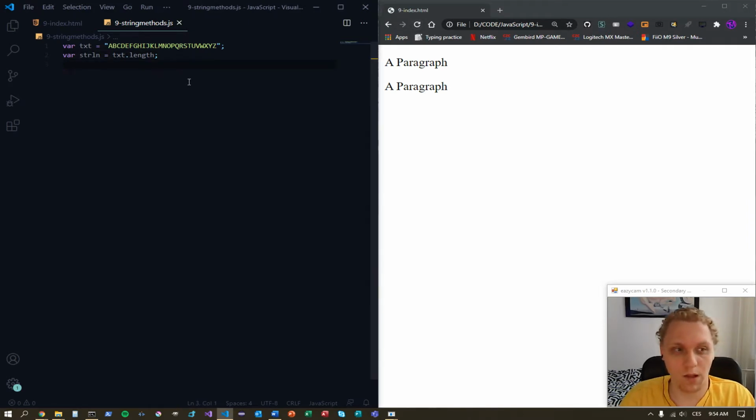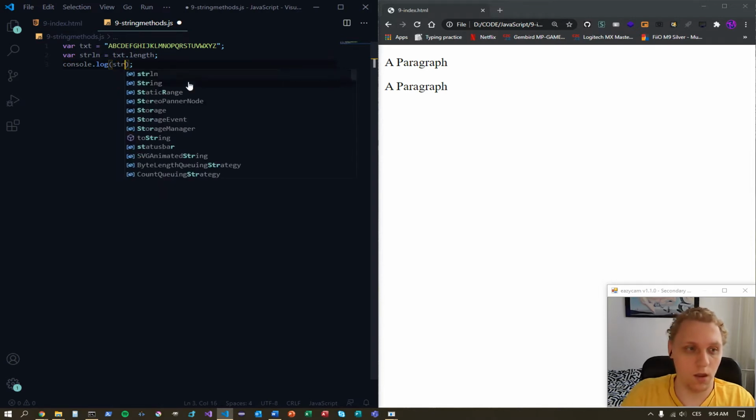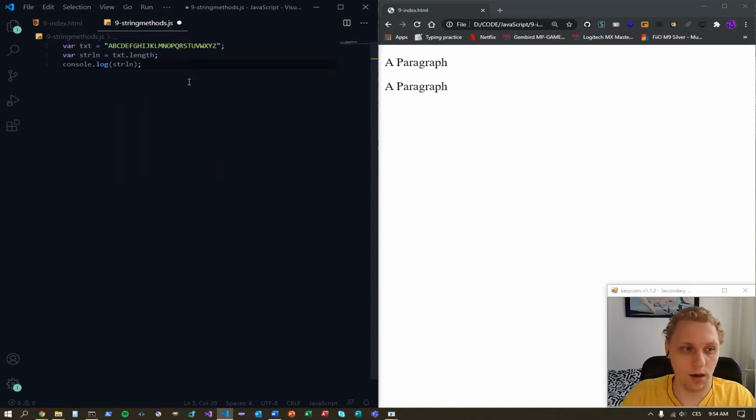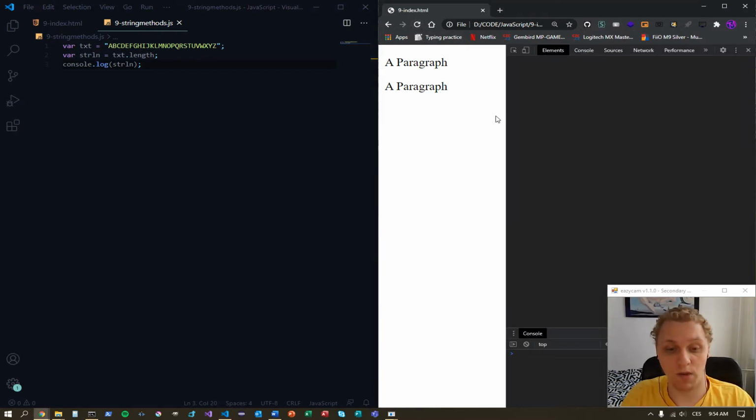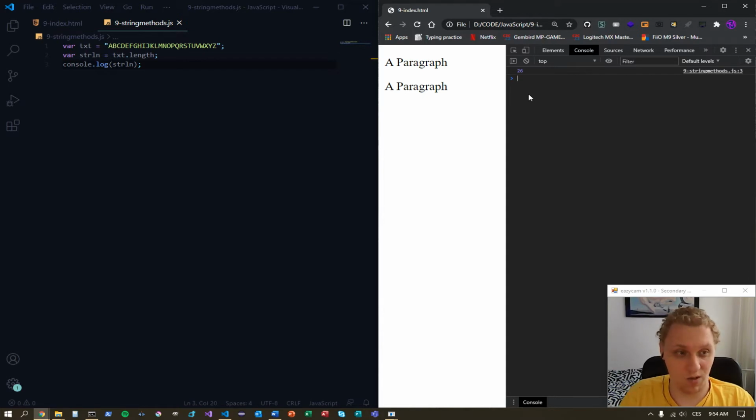So I showed you last time, well, I'm not sure if it was last time, but I showed you a few different methods which we can see the result. One of them is one of my personal favorites, console.log, in which we can say, hey, put this into the console, which will be strln. So if I save it and hit refresh over here, you're not going to see anything unless you press F12 and go into the console section, and it says there are 26 characters, which there are 26 letters in the alphabet, so that checks out.